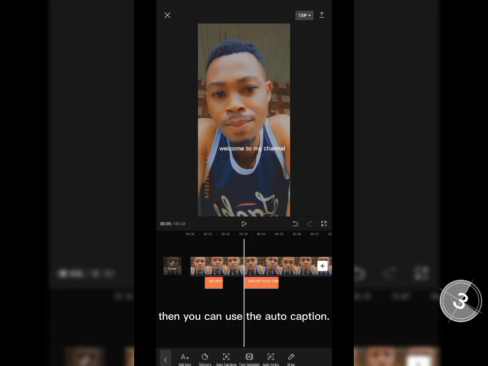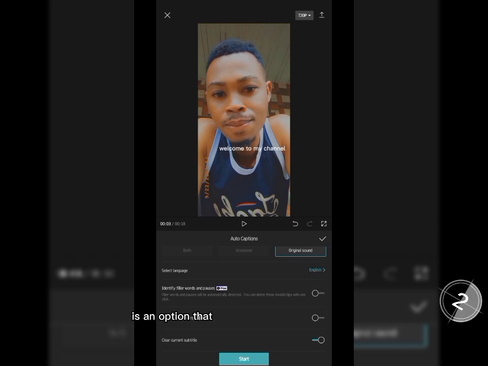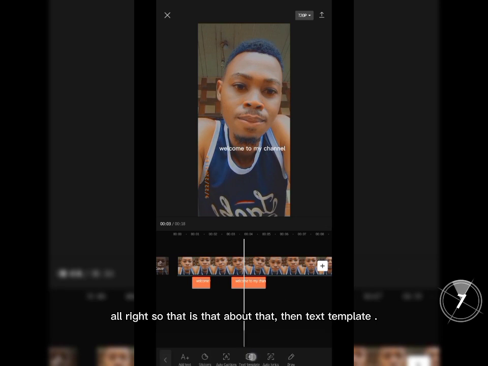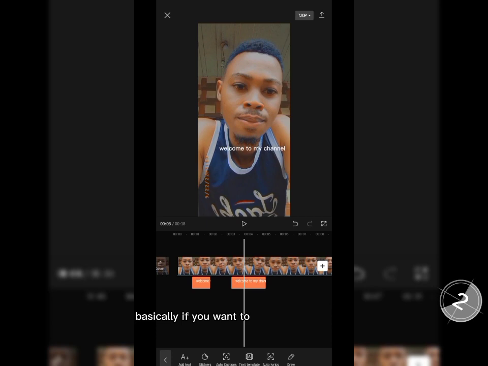Then you can use the auto caption here, which is an option that lets your video get subtitled automatically. Based on what you say, the subtitle will keep displaying on the screen. I should start. Okay, I need an internet connection for that. All right, so that's about that. Then text template also needs an internet connection. So basically, if you want to really enjoy CapCut, you need an internet connection.